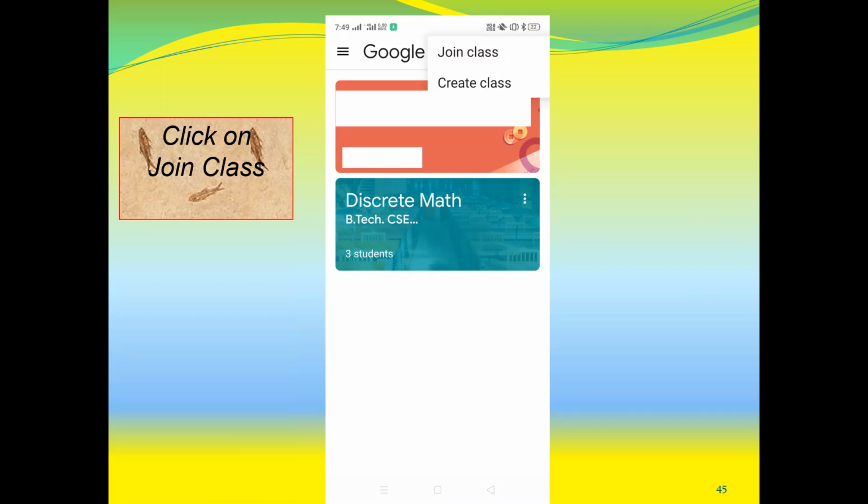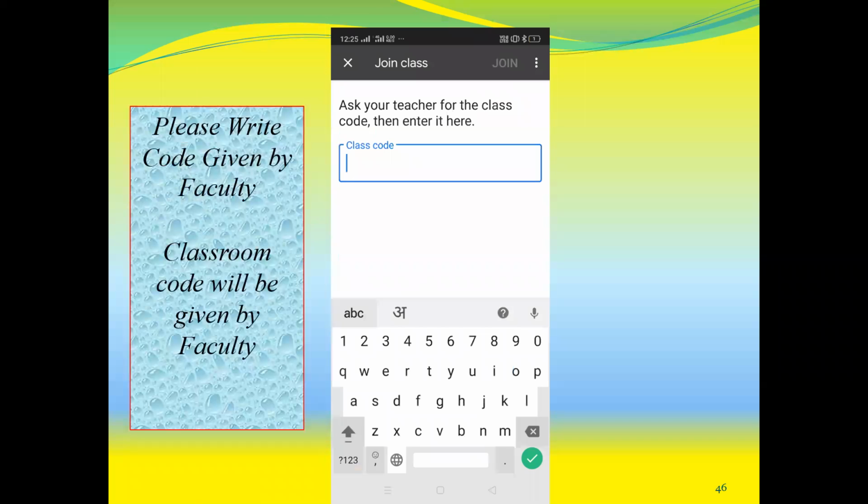So if you are a student, you click on the join class. And if you are faculty, you click on the create class. So if you are a student, click on the join class. जैसे आप join class पर क्लिक करेंगे, आपको इंटर करने के लिए इंटरफेस आएगा, that is class code. So the class code will be given by your faculty. क्लास कोड आपके फैकल्टी के द्वारा दिया जाएगा, जो भी आपके फैकल्टी होंगे.